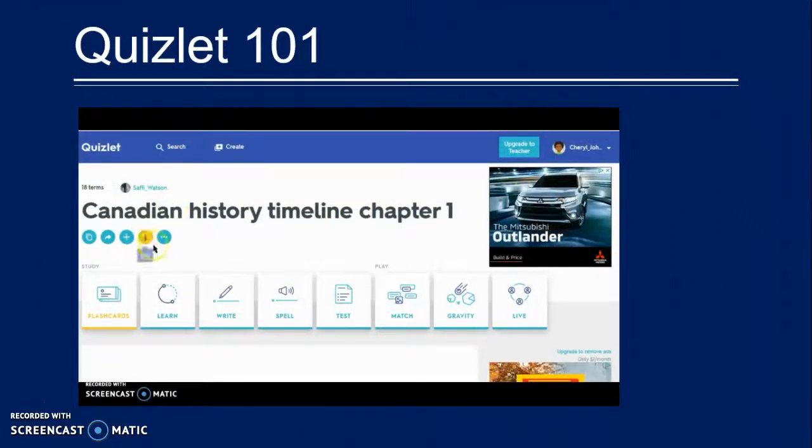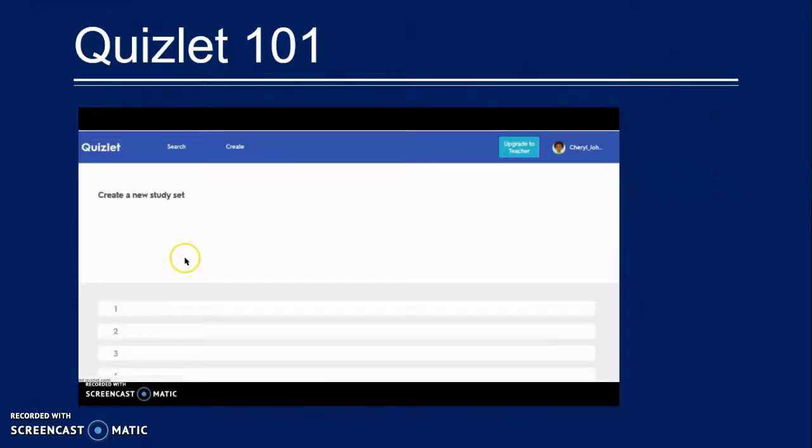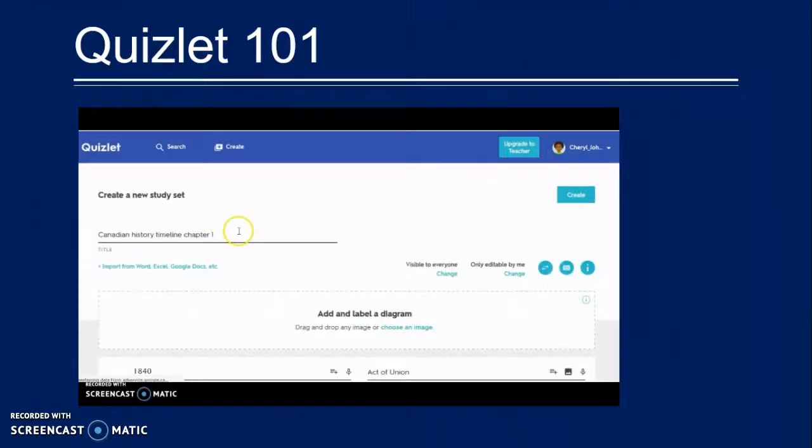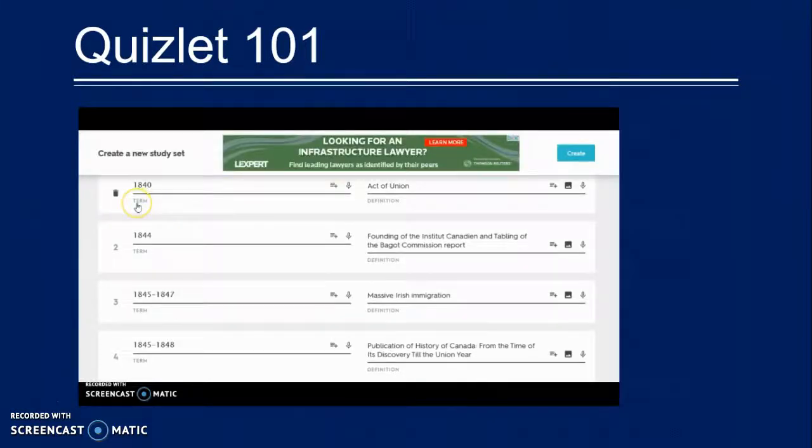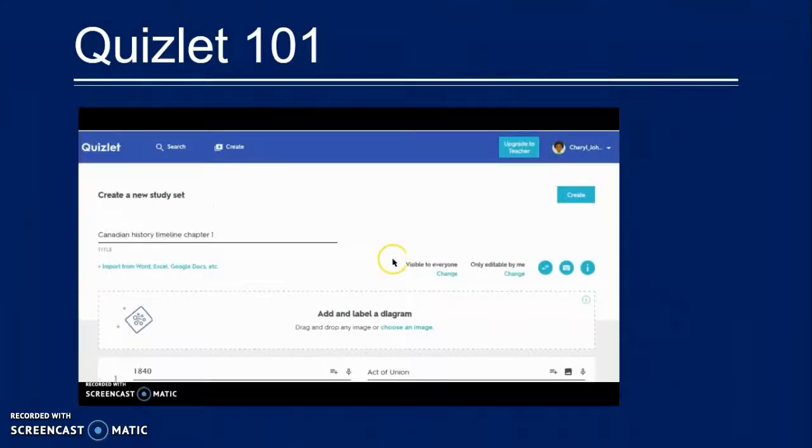In that case, you can click on Copy and proceed to edit the material. You can edit the title, import data from other sources, add and label diagrams, delete or edit terms and definitions as you see fit, even add voice recordings with a paid account. And you can choose to make your study set available to everyone or not, and only editable by yourself or not.